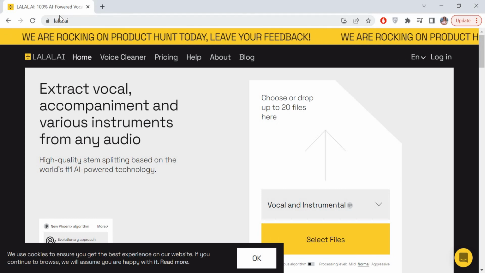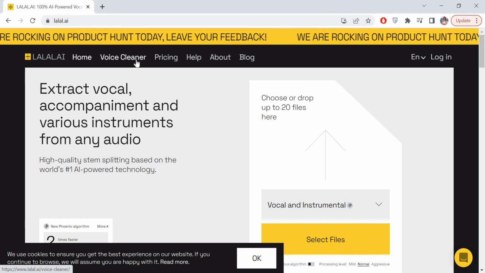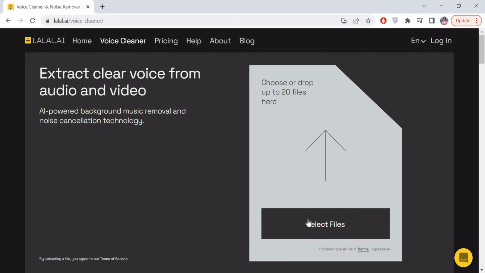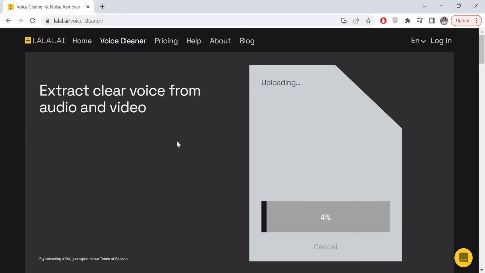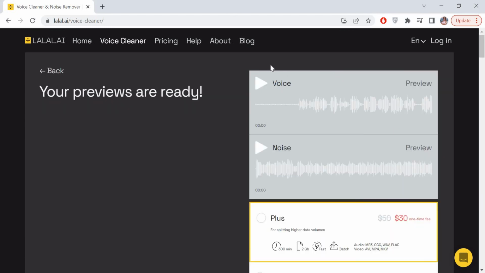Go to LALAL.AI and choose Voice Cleaner tab. Upload your recording file. Either click Select Files button or drag and drop the file onto the Upload section. Wait a few seconds until the file is processed. Now, in the Preview section, you can check if you like the results.